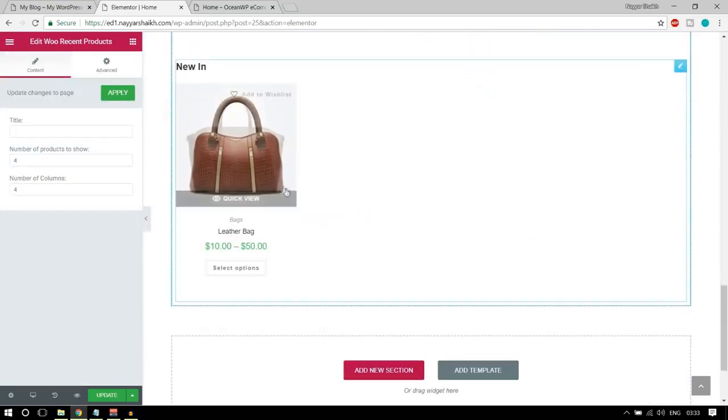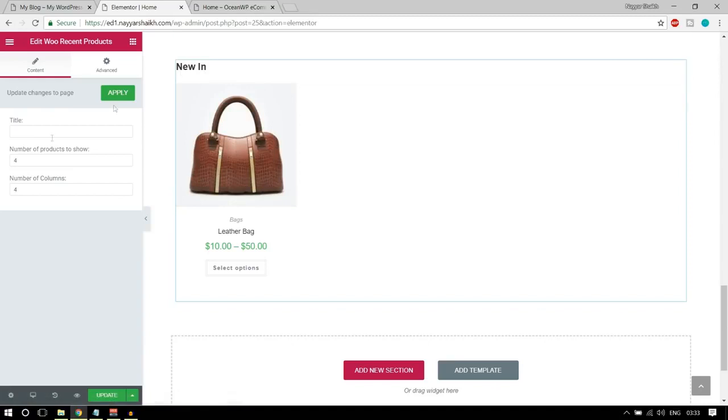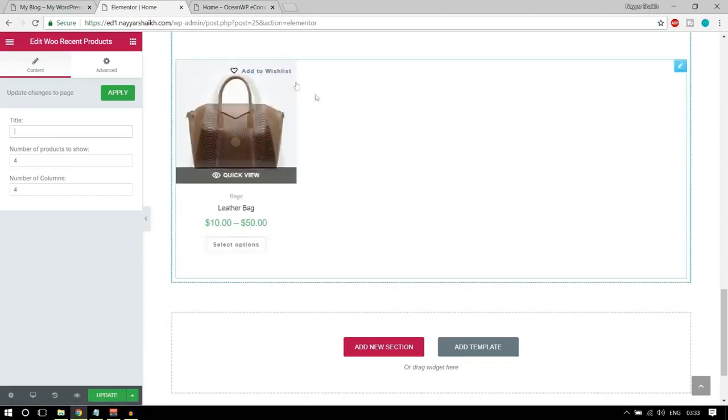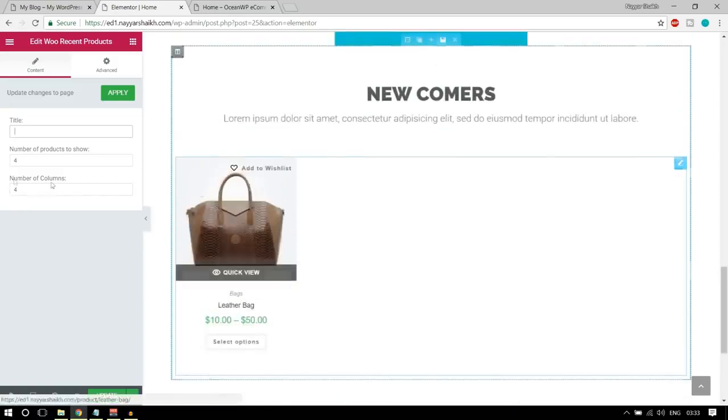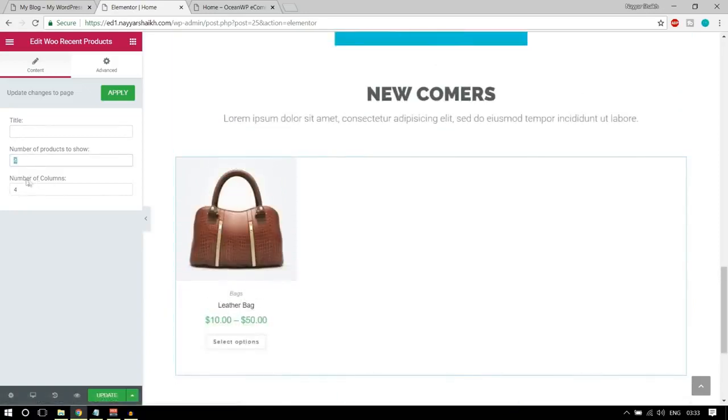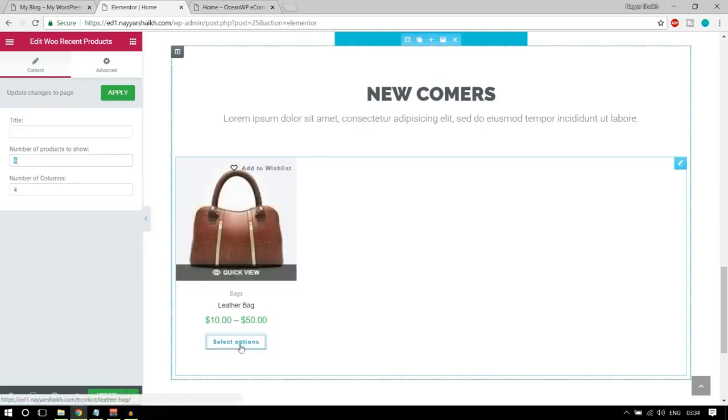Because we have only one product, it is showing only one product, and here at the top it says new in. I want to delete that. If you want to delete that, go to title and just type in a space. Now that will be gone. Now if you want to show 4 products, you can type 4. If you want to show 6 products, you can type 6 or 4, whatever you want. So with this we have this thing available over here.